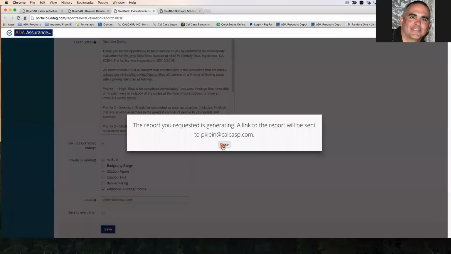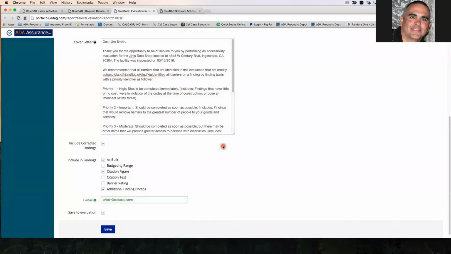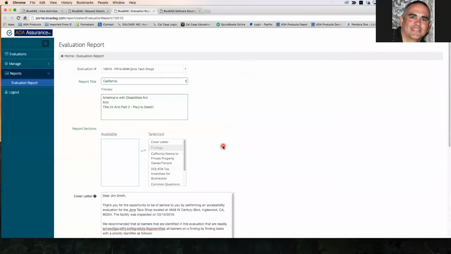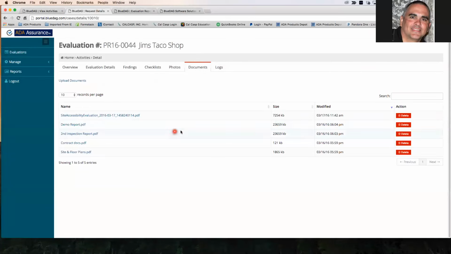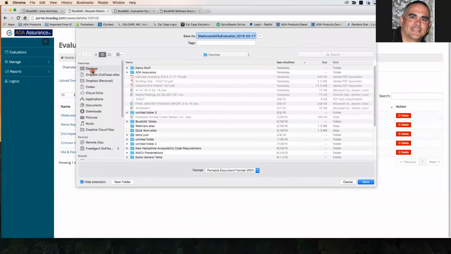It also emails you the report, which is handy because if you want to email it directly to a client, you can. But now it's generated the report. If I go over to my documents section, I will now see there is a brand new, just created evaluation report along with any other documents. This document section keeps track of, I have floor plans in here, contract. You can have all your documents related to this evaluation in this one project here.